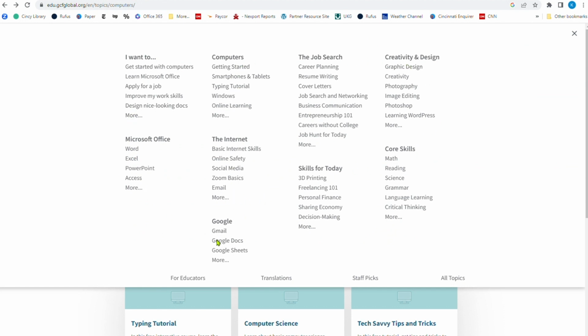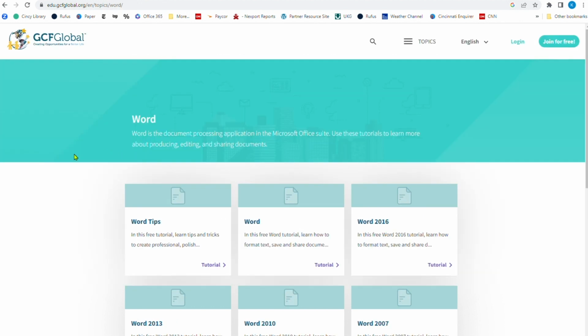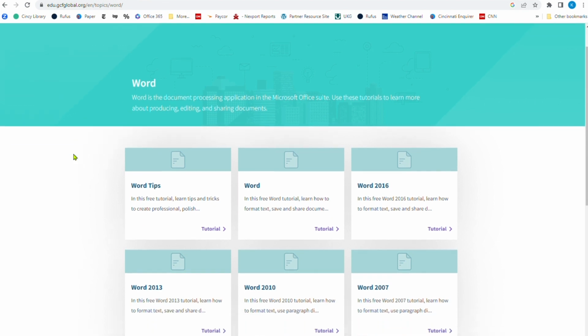And yes, Google does have their own Gmail. That's their email account. Docs, and also Google Sheets, and that is their Excel, their spreadsheet. And there's even more under each one of these categories. Let's go to one that's very, very popular with everyone, and that's using Word. So if I click on that one, now the very first two right here is the latest version of Word.